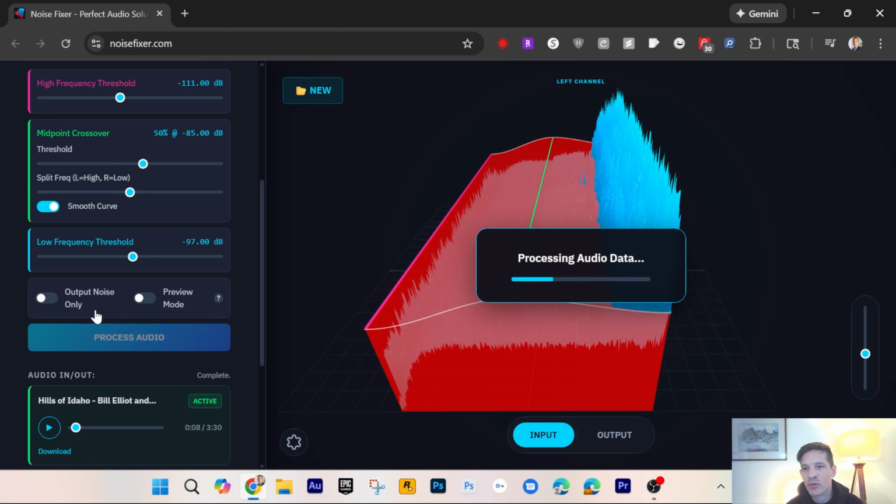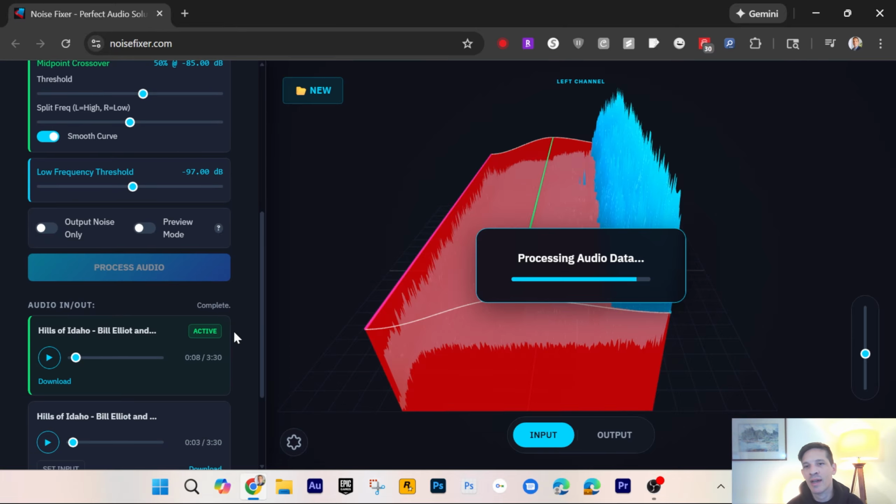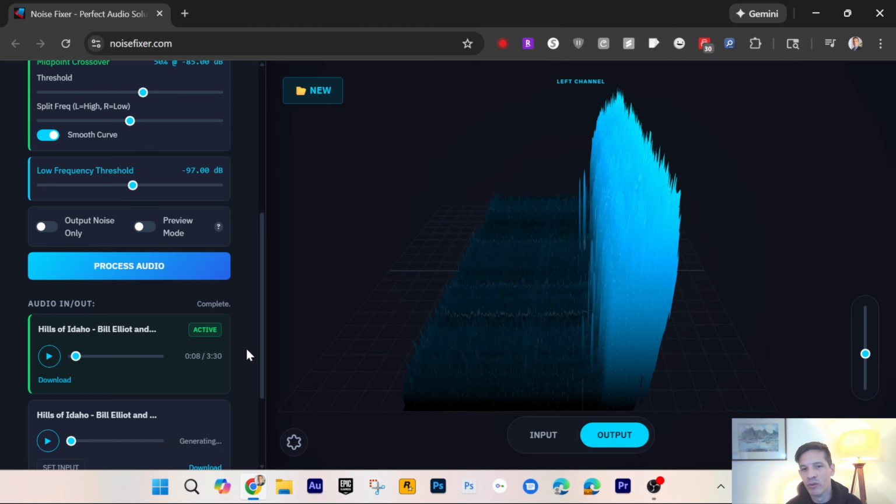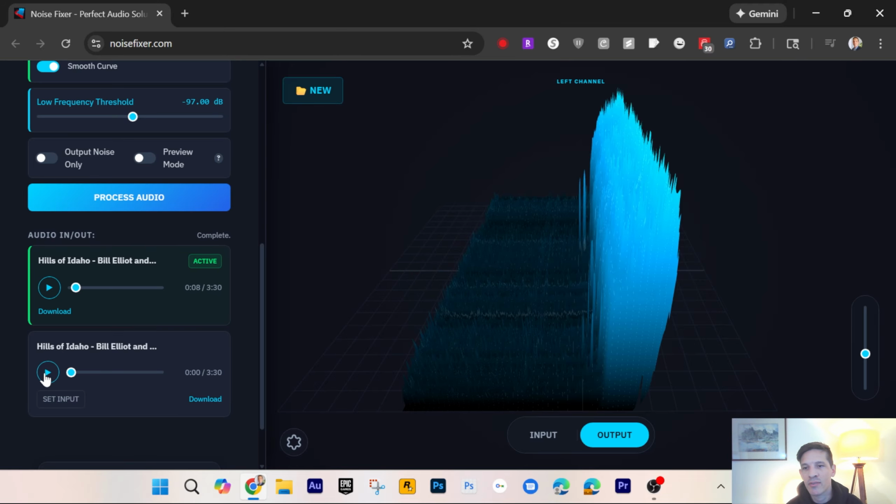There are a couple other tools here that I'll show you where we can preview what the spectrogram will look like with our current settings without having to wait for it to process. It's a way to kind of get a preview. You won't be able to listen to it, but you'll at least be able to see kind of what you're doing. Let's go ahead and listen to this new version.